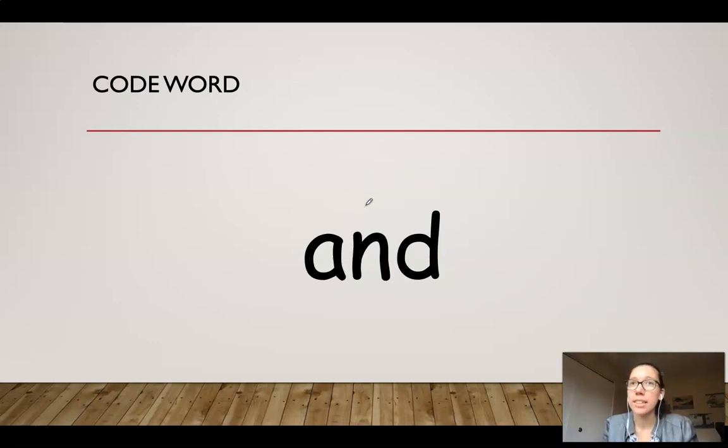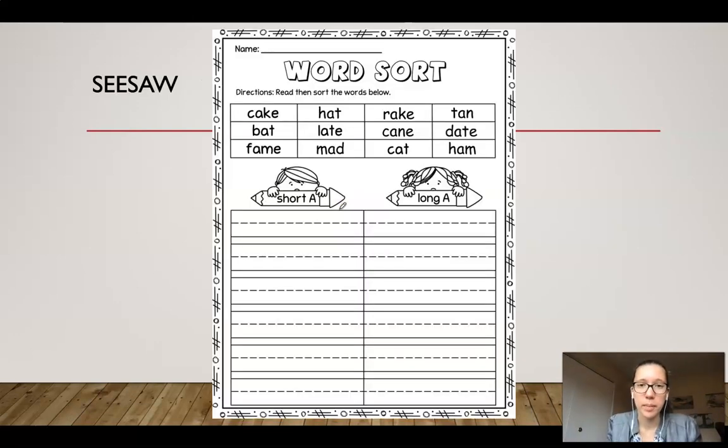If I were to use this word in a sentence, I might say, I am going to the grocery store and I'm getting some dinner. And, A-N-D. This word has a short vowel sound. And our seesaw activity today, friends, involves some sorting. So here at the top of your paper, you have some CVC words and some CVC-E words. Remember, our CVC words have the short A, and our CVC-E words have the long A.